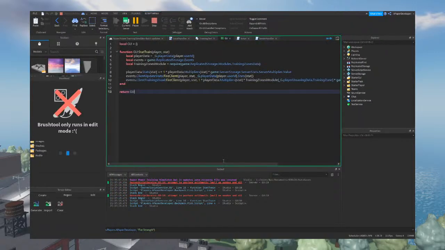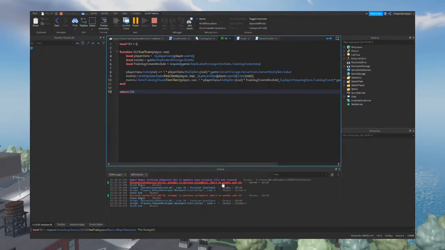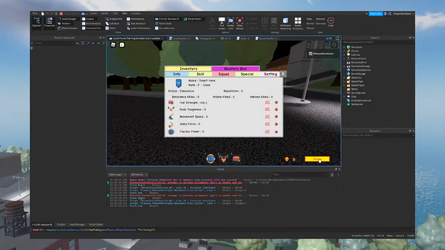On number and nil. Oh, wait, yeah, so this is client training visual, yep. So it's an issue with that. So somehow that is becoming a table? Which I'm not really understanding.